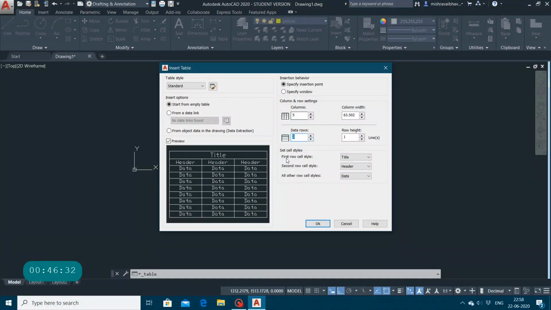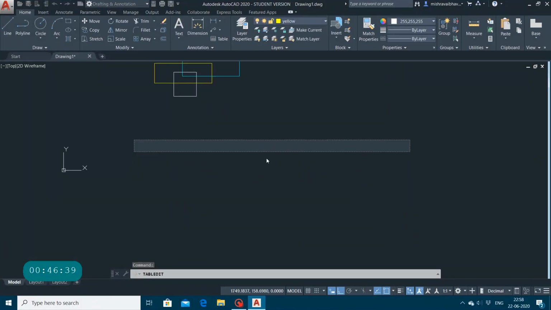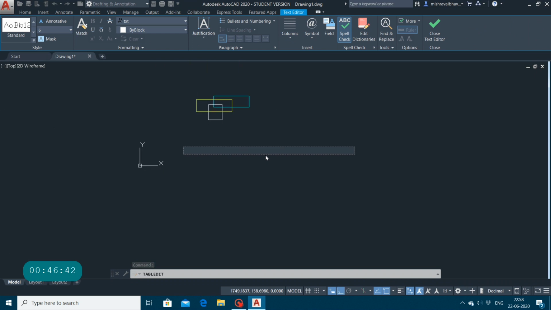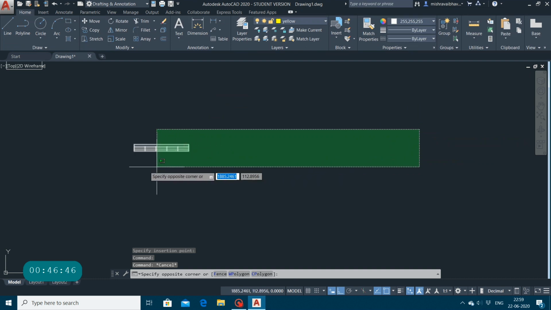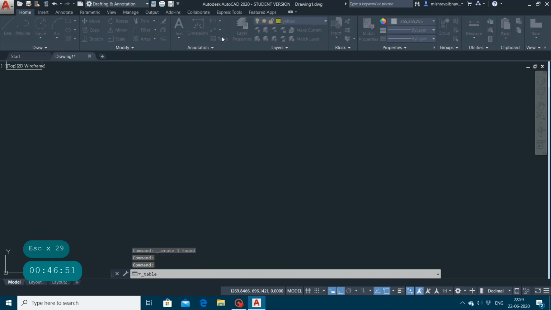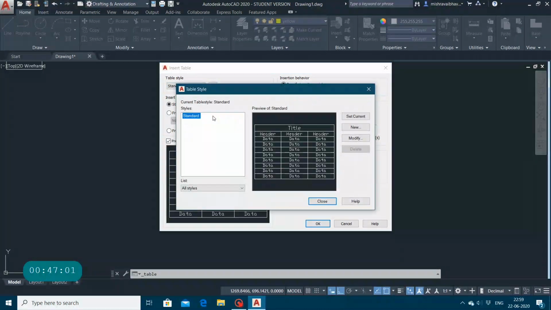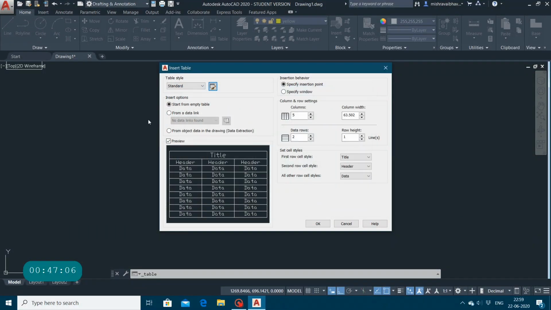So this is the table style. You can change the number of columns and the column width, you can increase it. I will skip to 5 data rows, 2 3 4 5. You can change that. I will just make it 2, and okay. So there is a table being constructed. Now I will just delete this and make one more table.